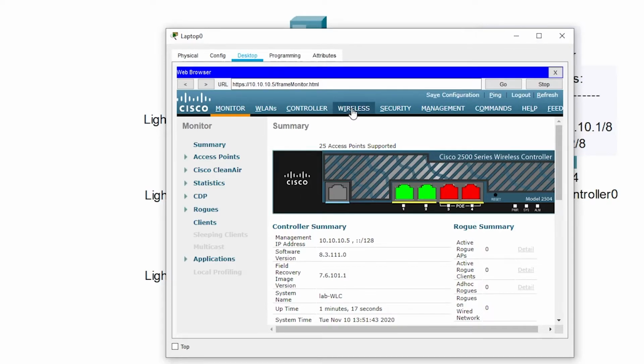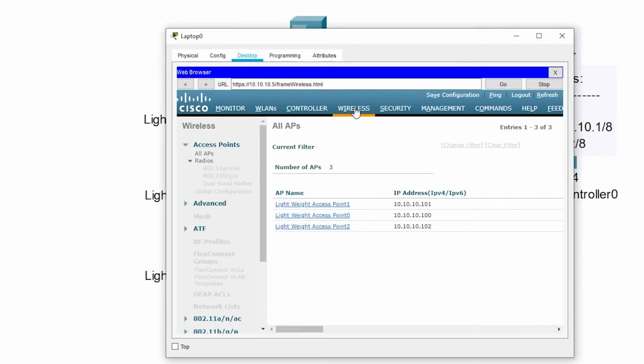If we click on the wireless tab, we should see the lightweight access points, 0, 1, and 2. Now it can happen, like in this case, that they're not in order. Doesn't really matter. You'll see their IP addresses there.